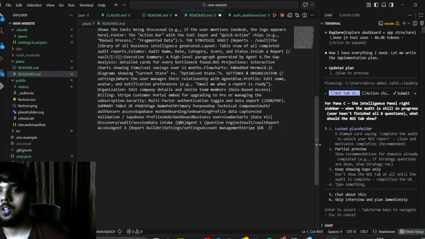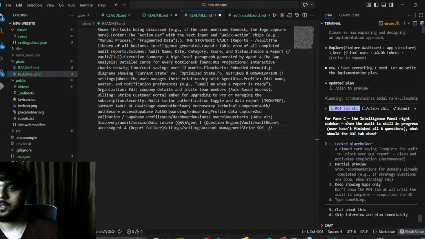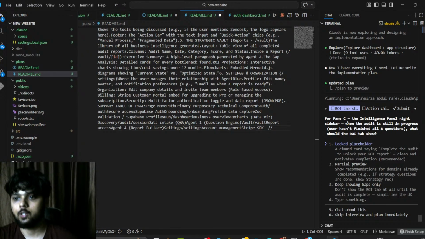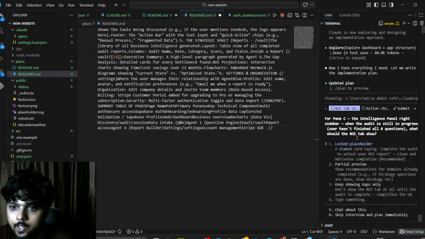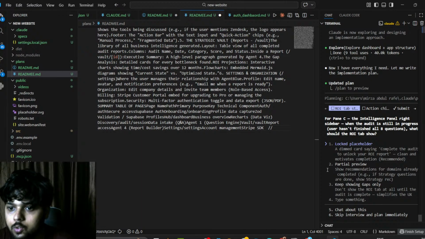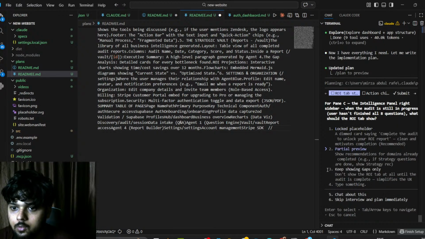Well, I don't think so. It is the current right sidebar. When the audit is still in progress, and the user hasn't finished all the 8 questions, what should the ROI tab show? Card having complete audit. Show recommendation for domain is already completed. Is study question done? Show strategy. Keep showing. Don't show the ROI tab at all until the audit completes.